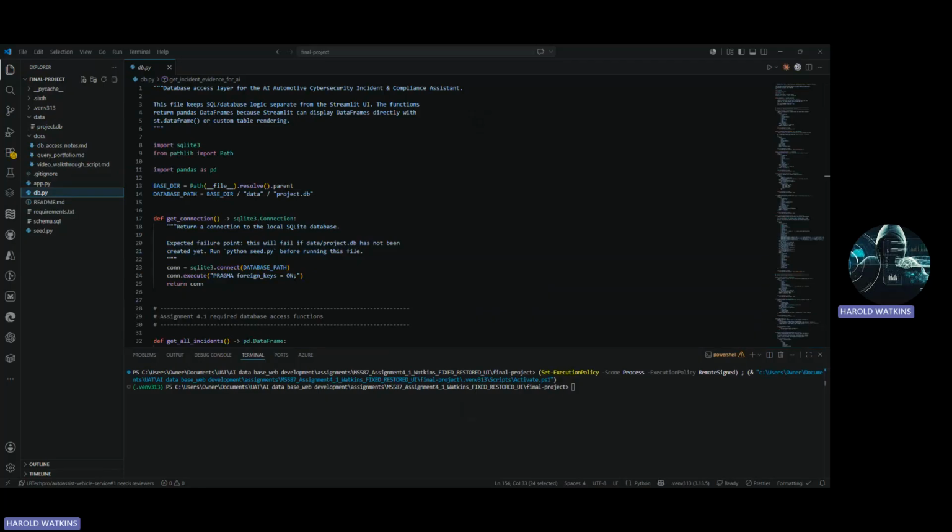The AI support function is get incident evidence for AI. It retrieves incident details, vehicle context, analyst notes, linked controls, evidence records, compliance gaps, and mitigation summaries. That gives a future AI model grounded database evidence to summarize the incident or recommend next steps.